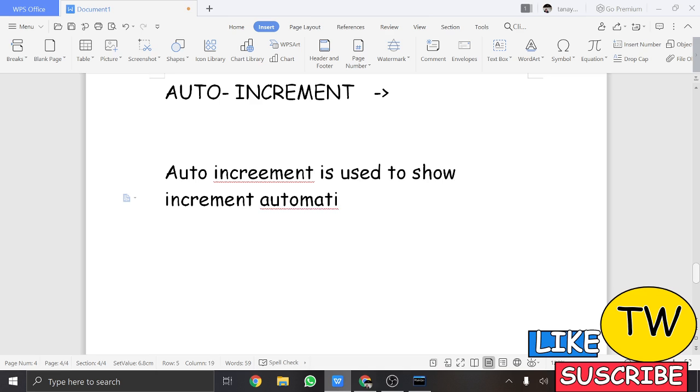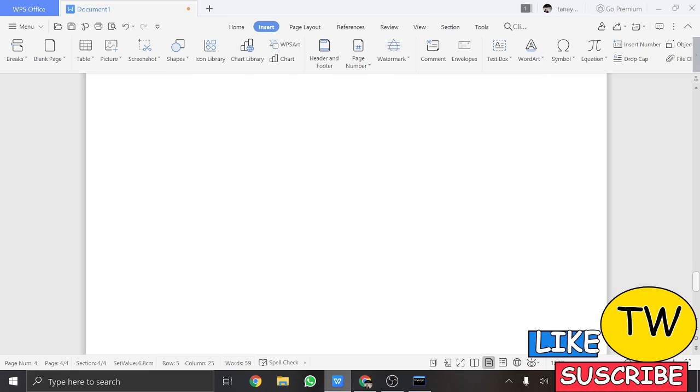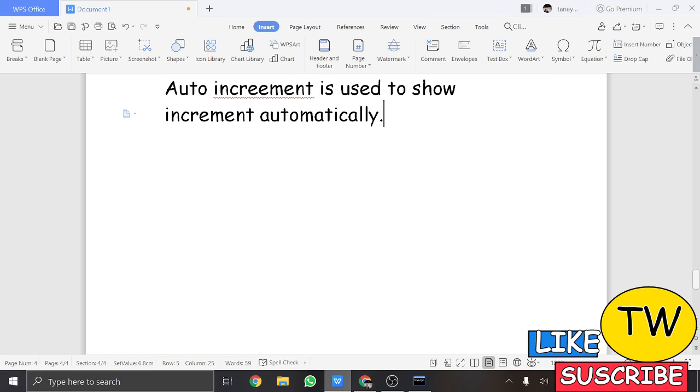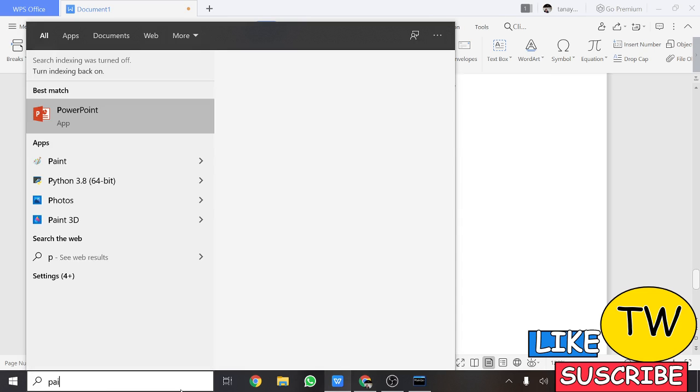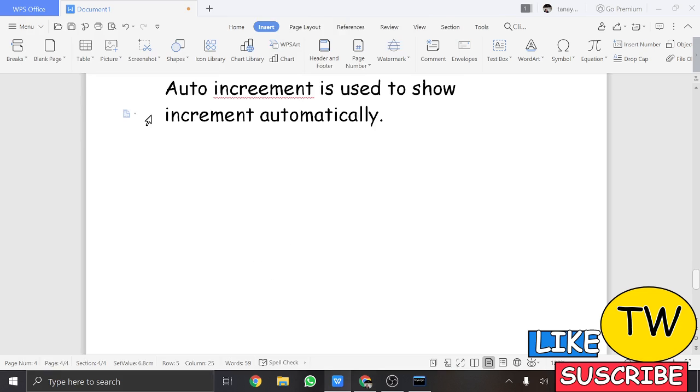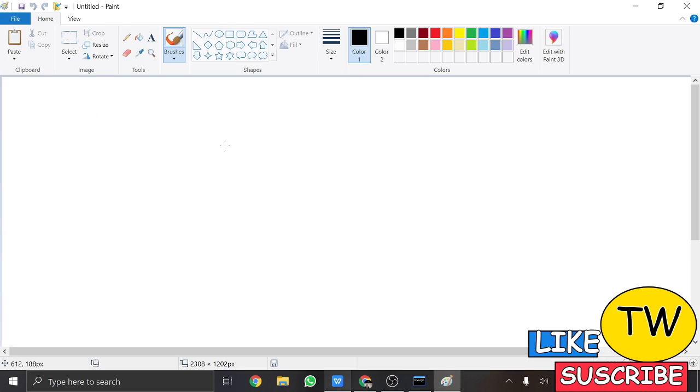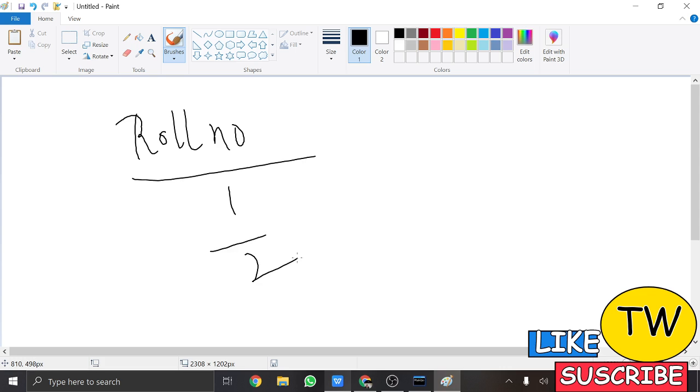Okay. So you can write auto increment near your roll number, or in the ID also we can write auto increment. So that you don't have to do the donkey work writing 1, 2, 3. Okay. So you can use auto increment for that thing. Okay. So auto increment roll number 1, 2.